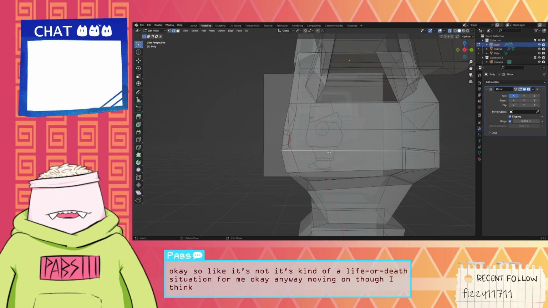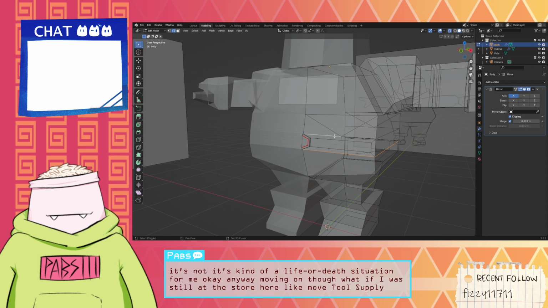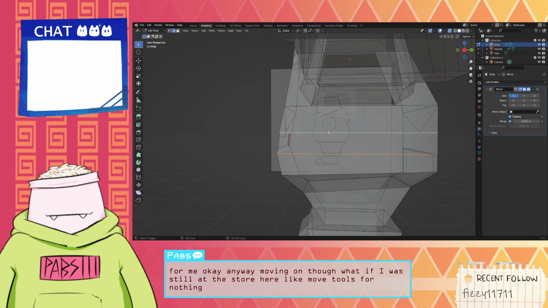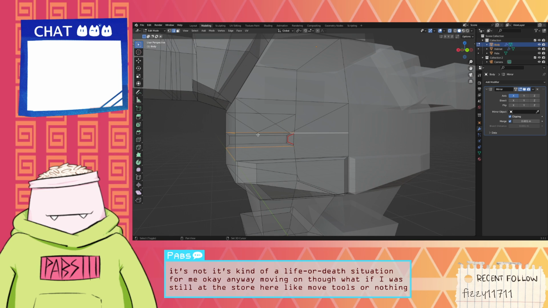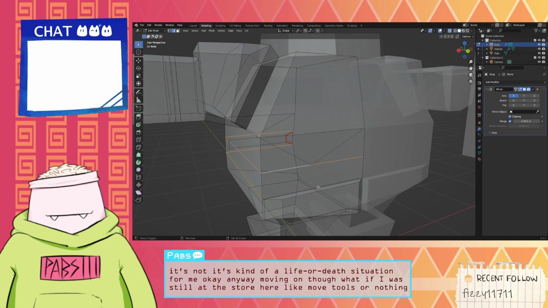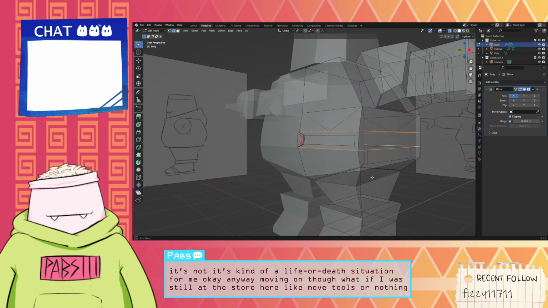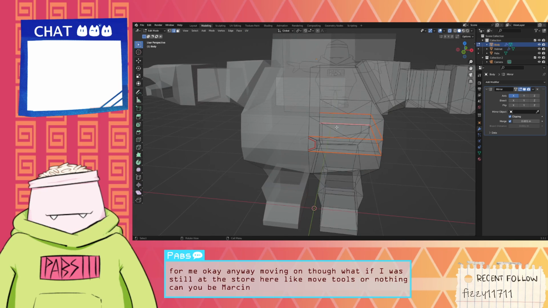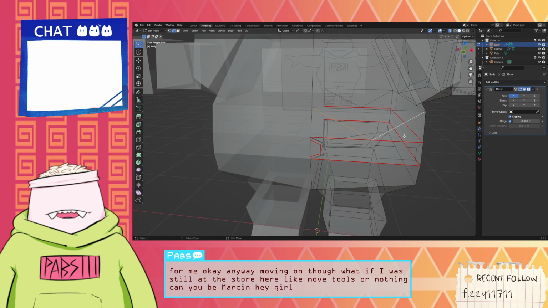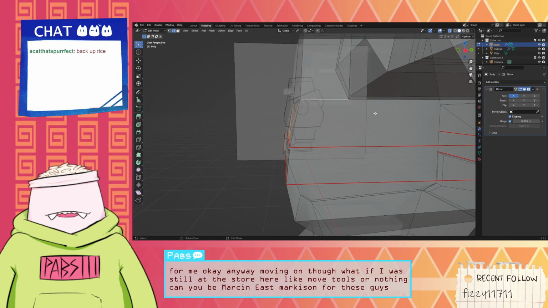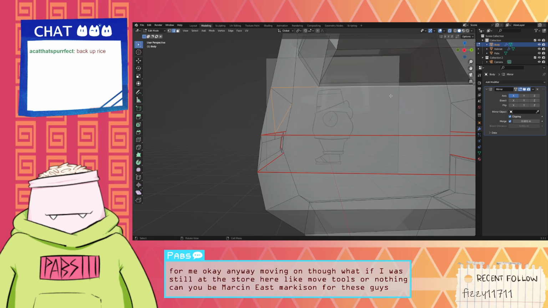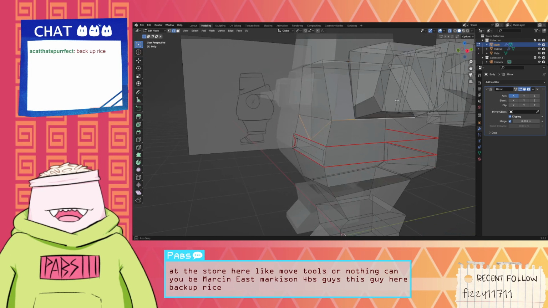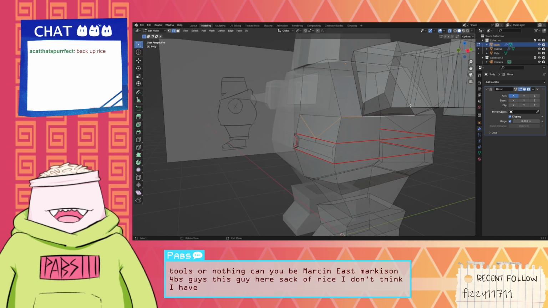Okay, anyway. Moving on, though. Alright, hang on. What if I selected this part here? Loop tool select. Nothing doing? Okay. Okay, UV, mark seam. Okay, gonna need to mark a seam for these guys. This guy here.